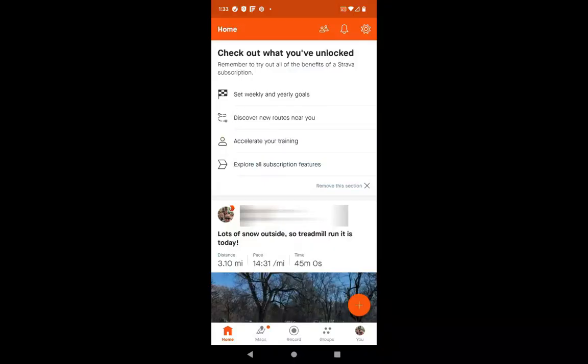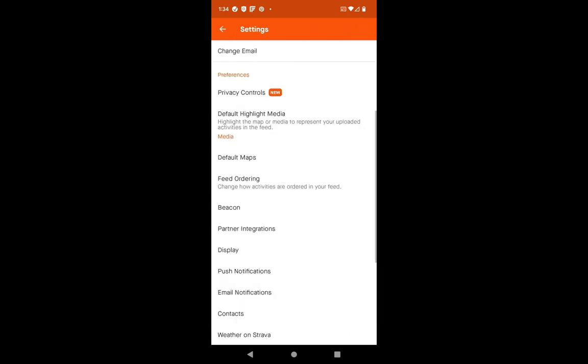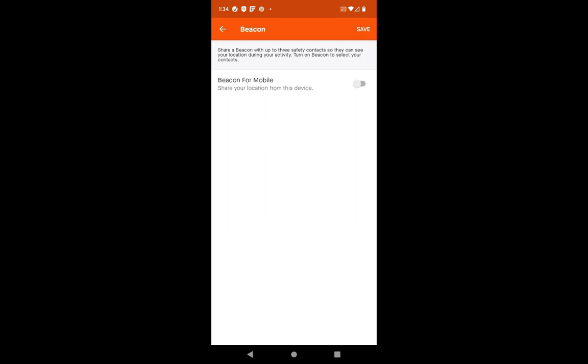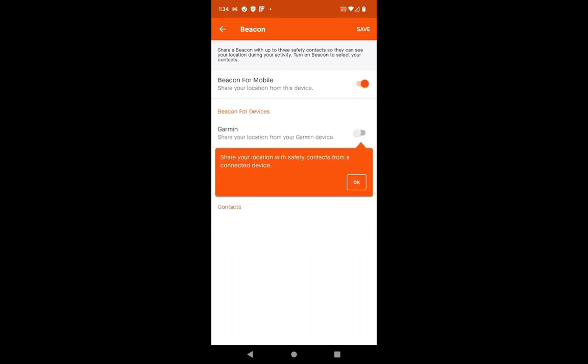Awesome. So if you've stuck around this long, I'm going to show you here how you can turn your phone into a beacon to send a notification out of your location to any emergency contacts. So from your home screen in Strava, go ahead and tap the gear icon in the upper right. And from this point, under settings here, about halfway down, you can see Beacon. If I go ahead and tap on that, I can just turn that switch on. It even says here, share a beacon with up to 3 safety contacts so they can see your location during your activity. You can turn that on, and then it gives you more options here.